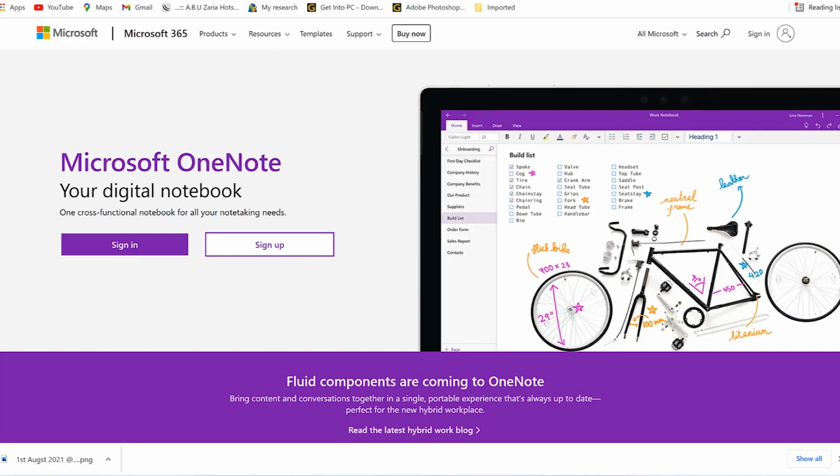Alternatively, you can come online to Microsoft.com. You can see it, the OneNote note-taking app. Just search OneNote and it will bring you over here. So you can sign in and just get used to it.